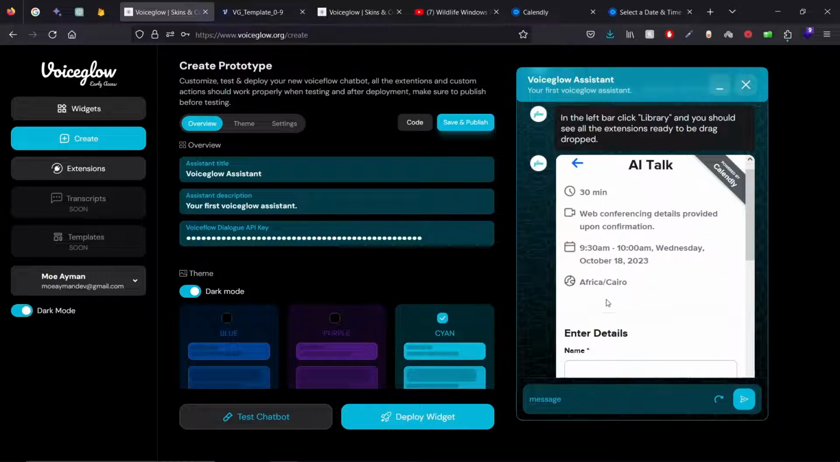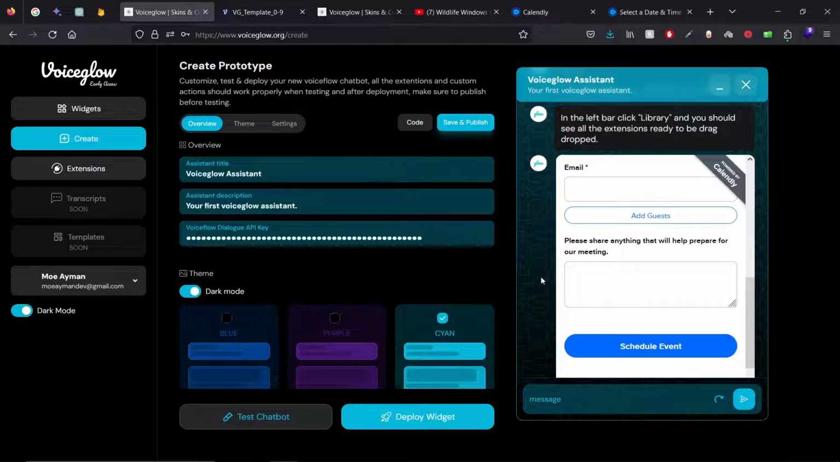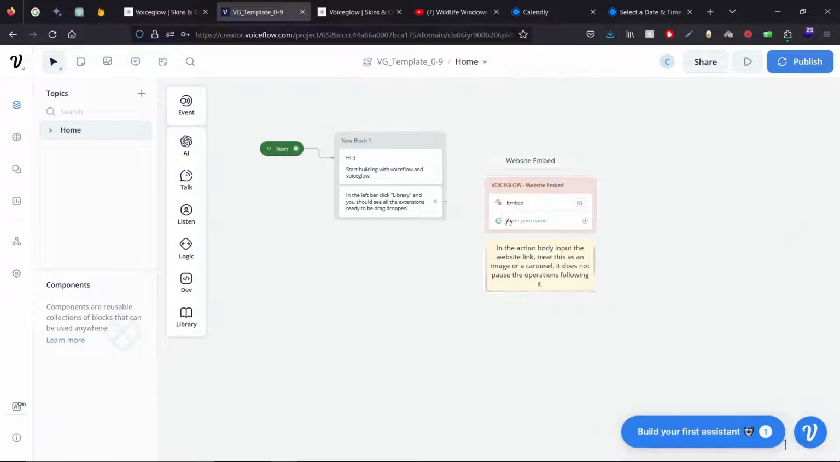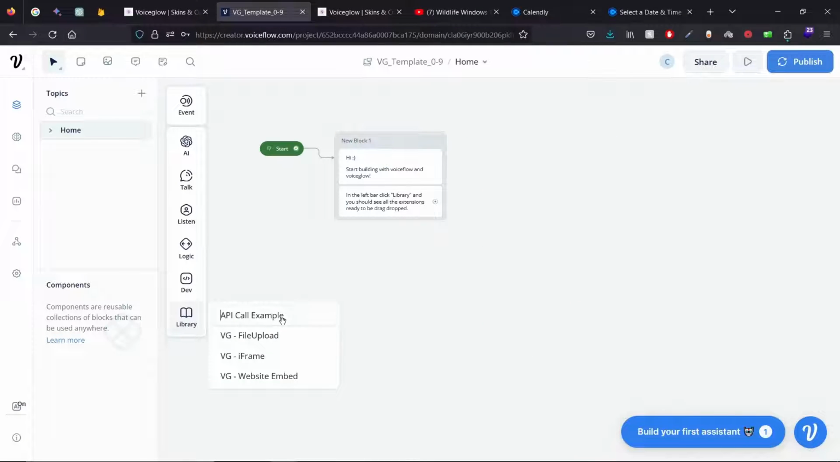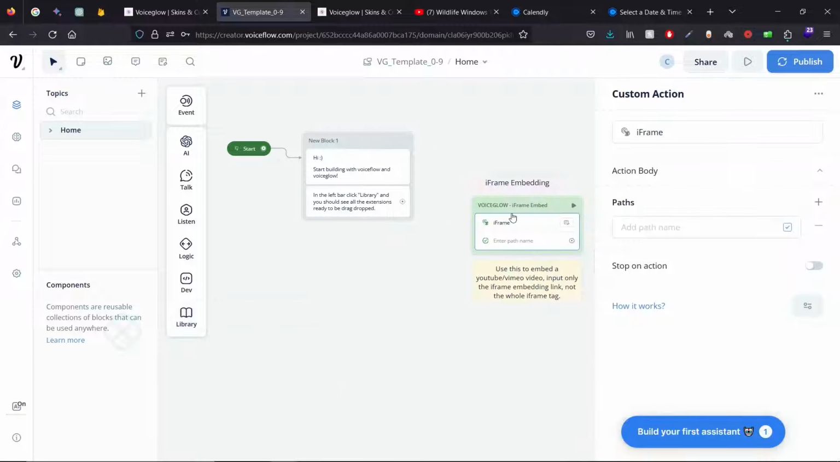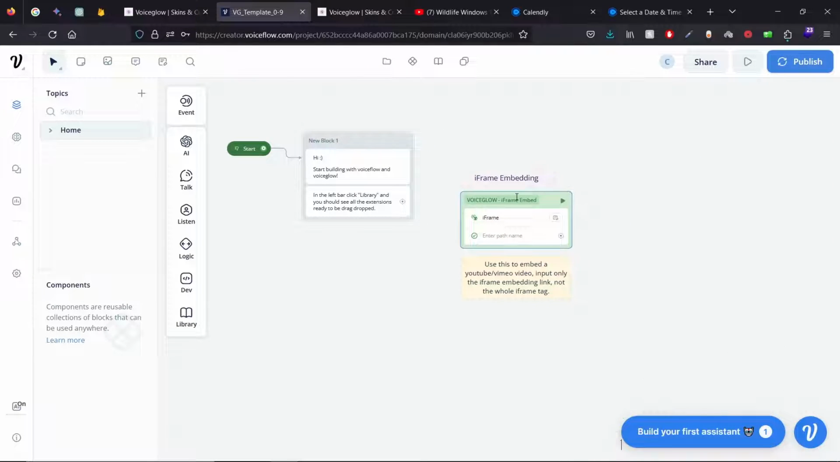I can just go here, of course, book a meeting. It's functioning exactly like how Calendly would, which is pretty cool. Alright, now that's how to embed a website. How about if we need to embed a video, a YouTube video? We just drag and drop iframe embedding.